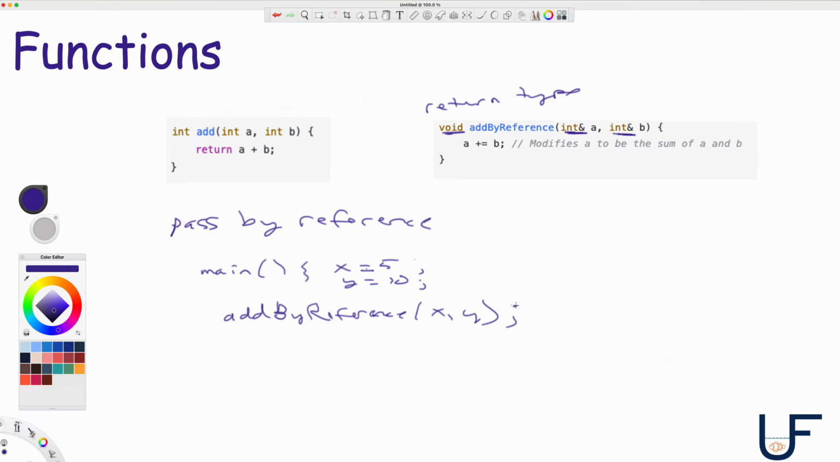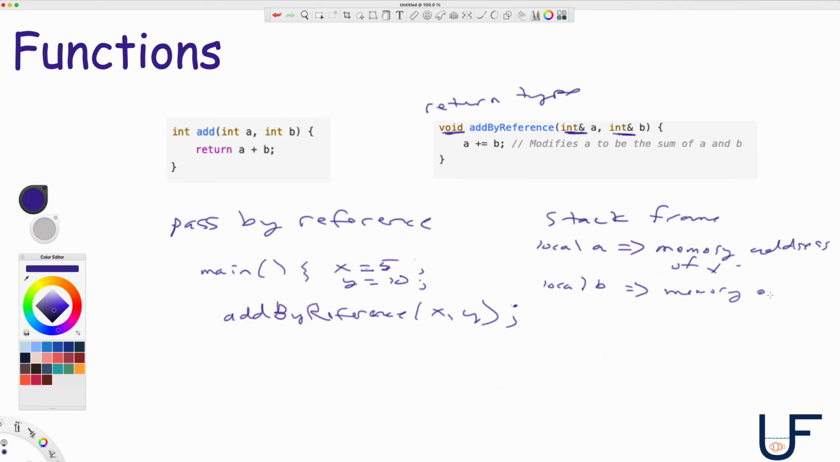So when you pass it by reference, what do you think the stack frame is going to look like for this function add by reference? So again, it's going to do what? It's going to allocate local variable A. What is it going to equal? Remember, in this case, it equaled 5. But pass by reference is not passing you 5. What pass by reference is passing you is the memory address of X. That's the difference, okay? And then local B is passing you the memory address of Y.